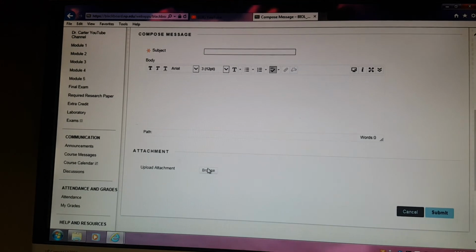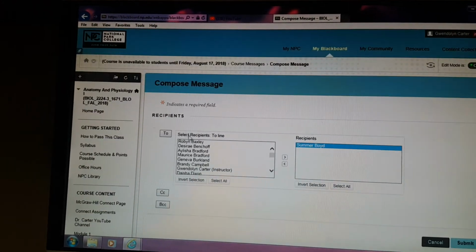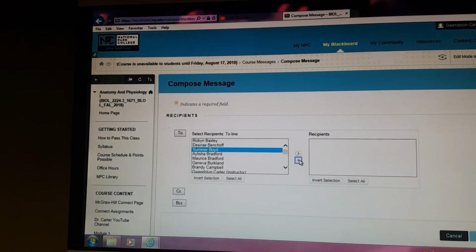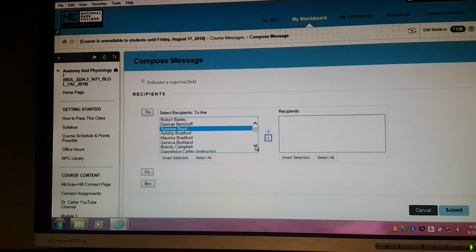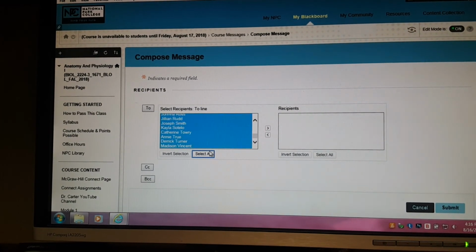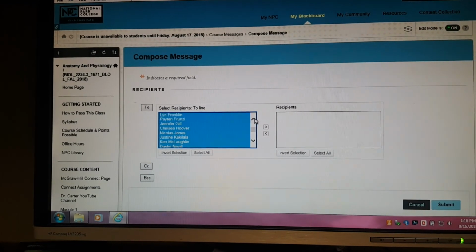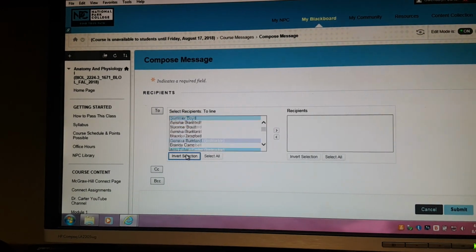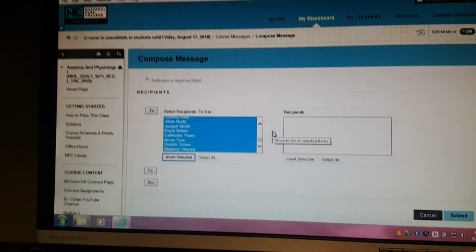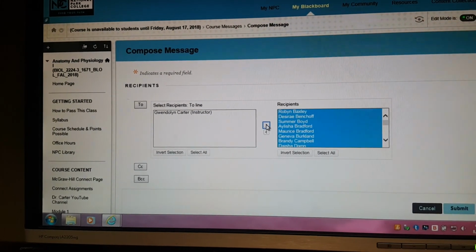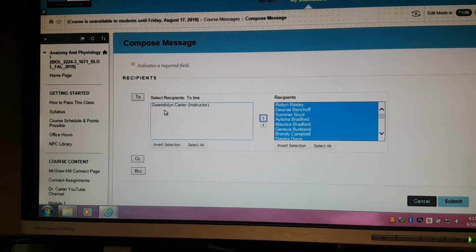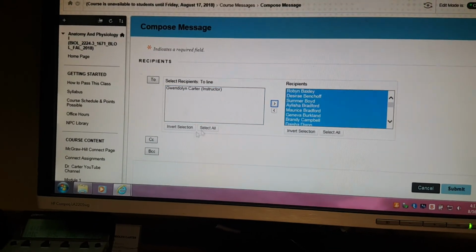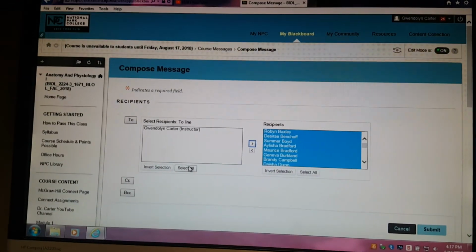You can only attach one thing at a time, by the way. Unfortunately, that sucks. Okay, let's say you have a question and you're wondering if anybody else is having this issue, but you don't want to talk to me either. You can hit select all. Then, no, because this is going to go back to me. Okay, so click me, then click invert selection. It's going to put everybody on the recipient line and leave me off. That way you can ask a question of everybody in the class and leave me off. You can also just hit select all and I'll be included in that message.